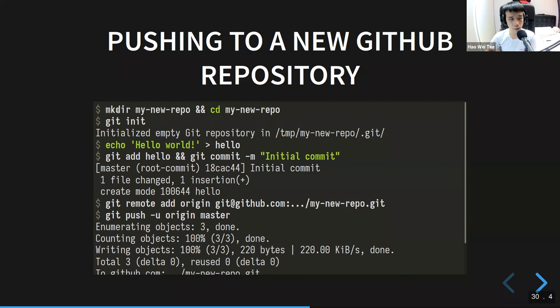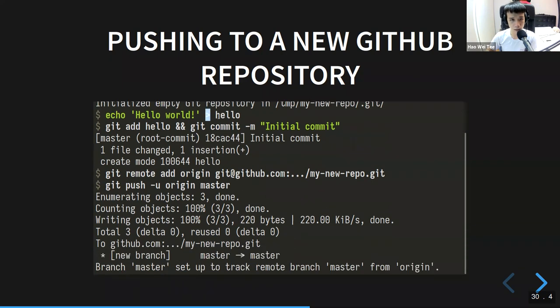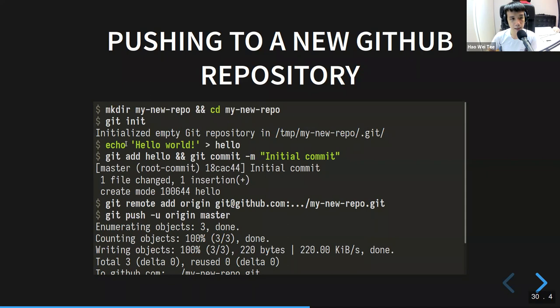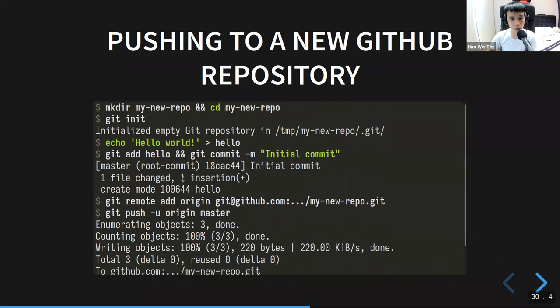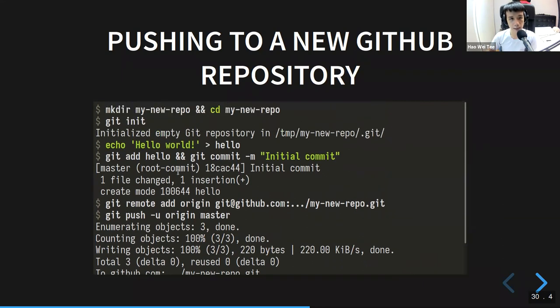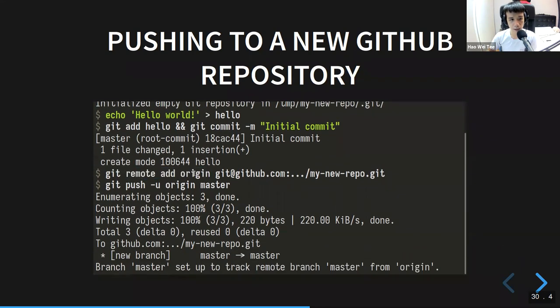Over here, I'm creating a new repository and then creating some commits to it. To answer the question just now, what this does is echo hello world, which just prints hello world. And this redirects the output to a file, so I'm basically writing hello world to a file. That's what this line does. Then I'm adding hello and committing it. I'm just creating a new repository, so it doesn't matter what you do here. The important part is here.